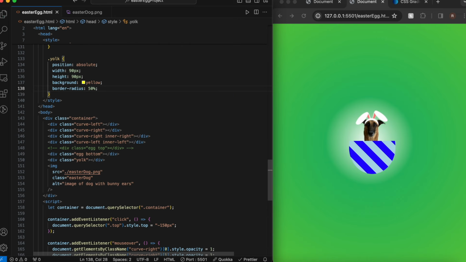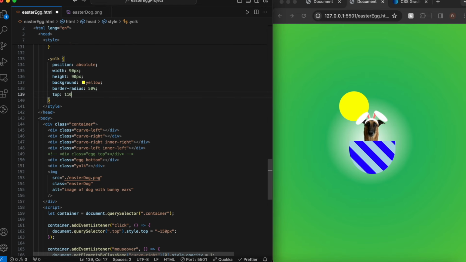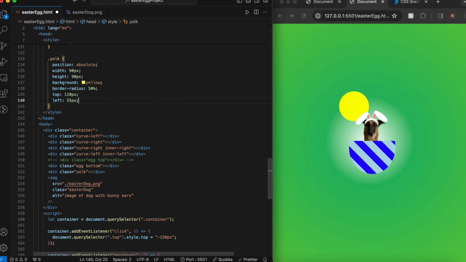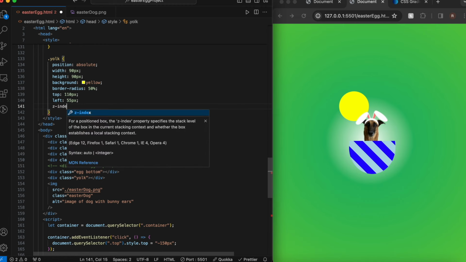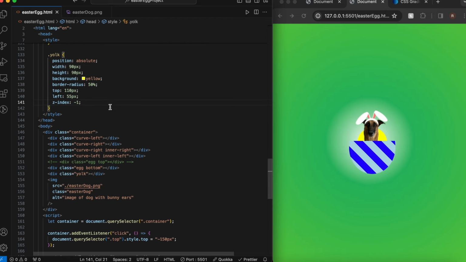Now we can see the yolk, but we'll want to position it so that the yolk is in the middle. So we can use a top of 110 pixels, and then we can use left of 55 pixels. Lastly, let's assign a z-index of -1, just so that we know that the yolk is behind the Easter Doggo. Okay, if we take a look, it is looking really cool. But we got one last thing to do. Let's give it a glow.